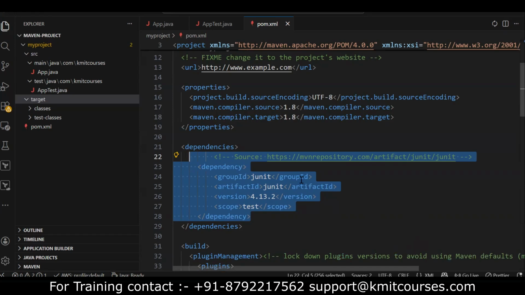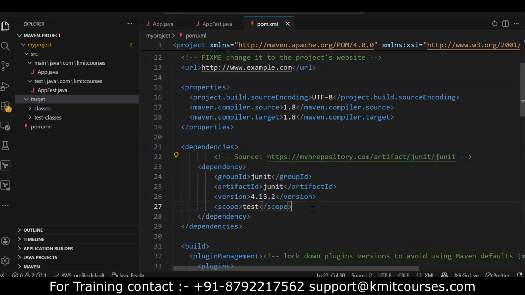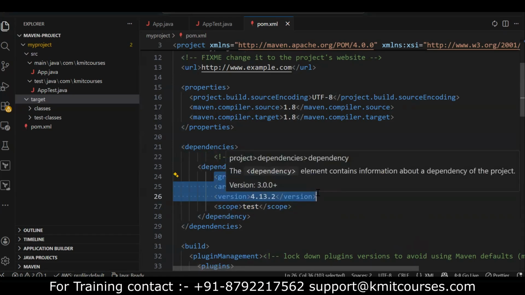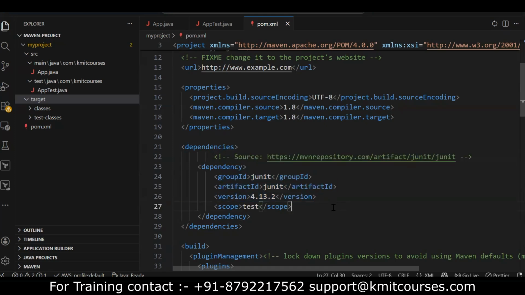Now when I run the command mvn test, it will see the scope is test, so it will use this dependency. All the jar files related to JUnit will automatically get referred, and they are referred into your project itself.